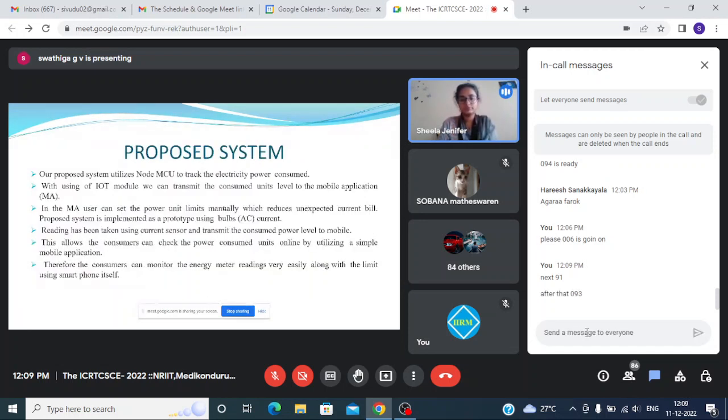And the proposed system will be explained by our team member G.V. Swathika.